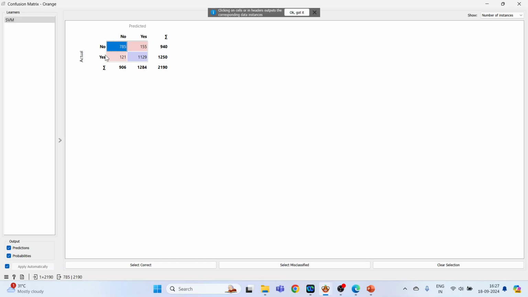Here, the person is having a heart disease. Prediction done by the model is also correct. So 1129 are such cases. So actual yes, predicted yes, this is desirable. Actual no, predicted no, this is also desirable.